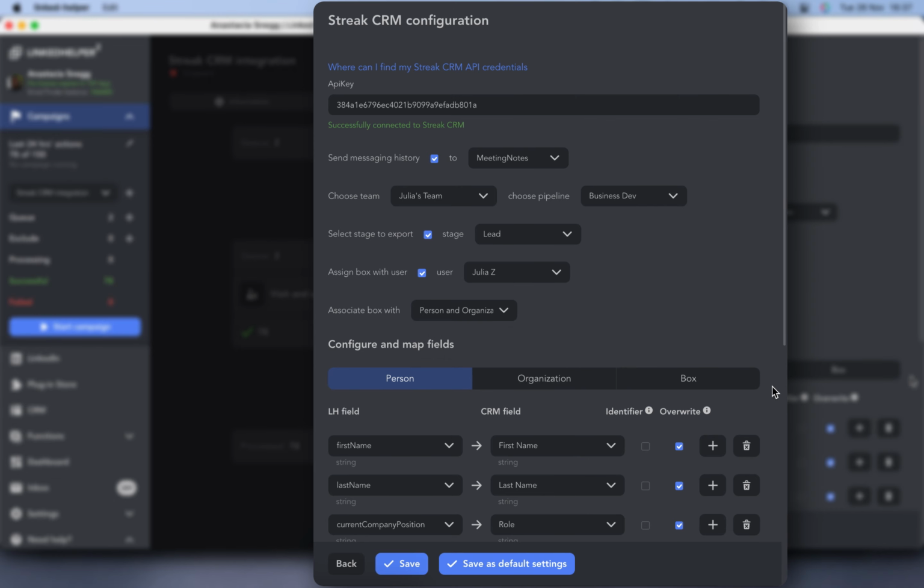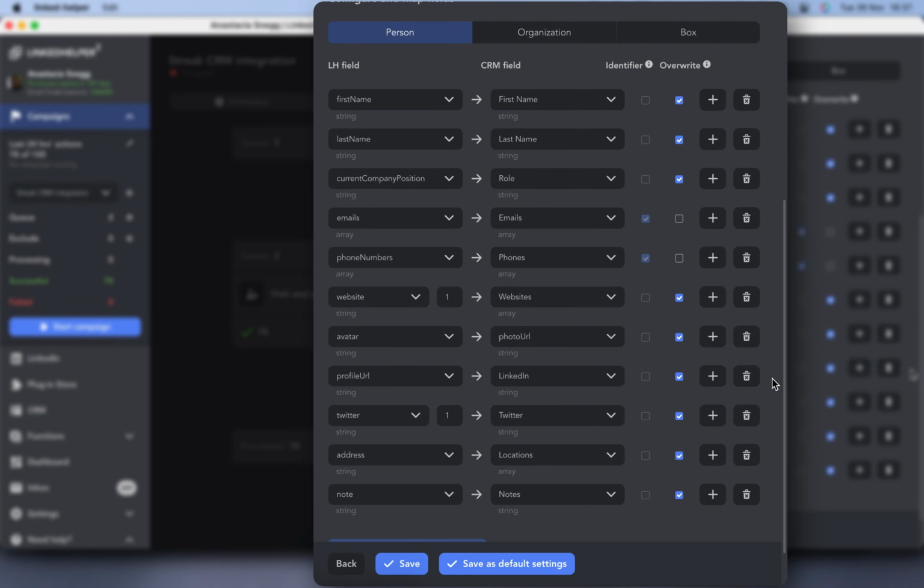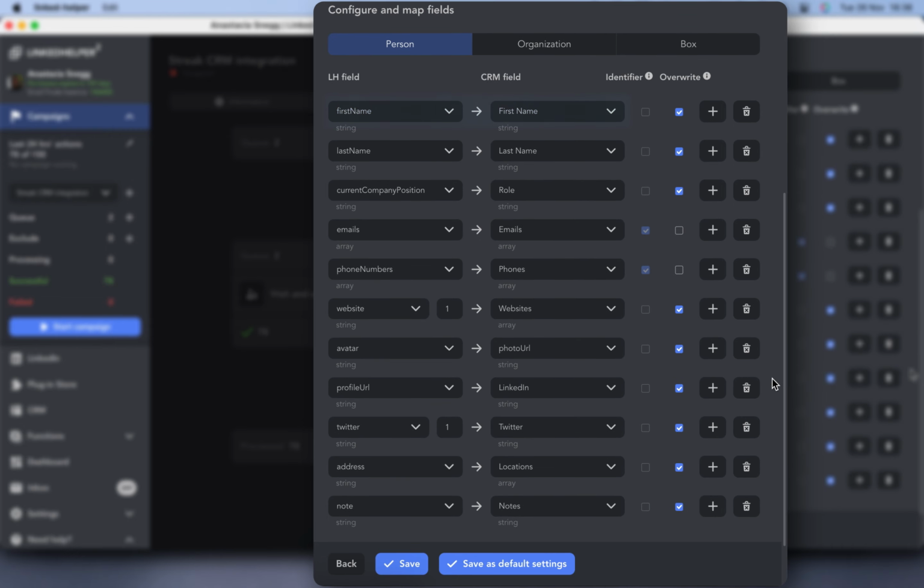Next, let's map Linked Helper's data fields to Streak's fields. Standard fields like name, position, and email are pre-mapped. Identifiers are used to search for profiles in Streak CRM and prevent duplicates. Want to update existing data? Check the Override box. Prefer to preserve existing values in Streak? Leave it unchecked.